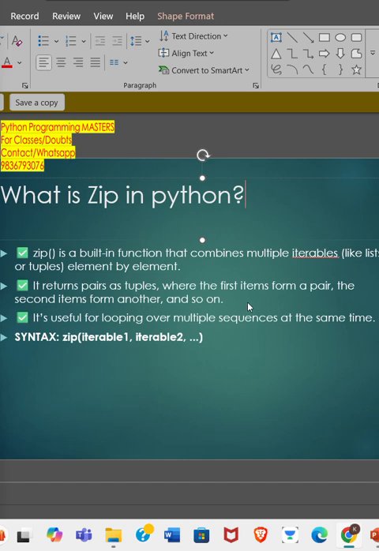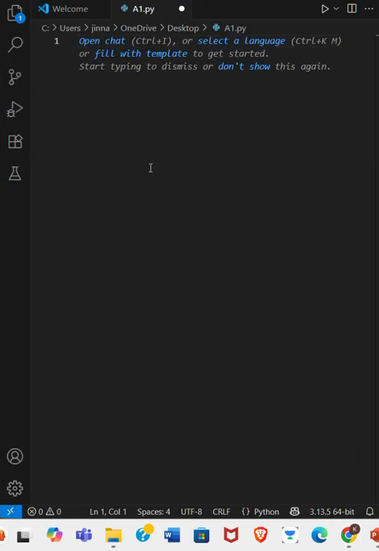Let's just see the syntax quickly. We can write the zip keyword for the zip function. You can give the iterables whatever you want. Iterables are simply lists, dictionaries, sets, whatever you want. Let's just move towards our Visual Studio Code.